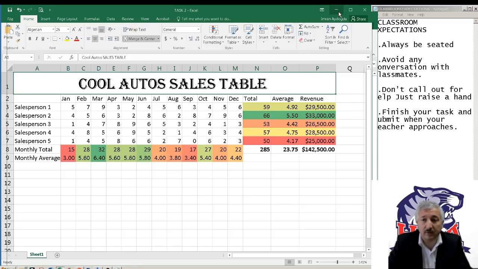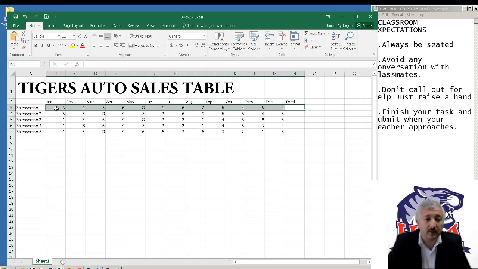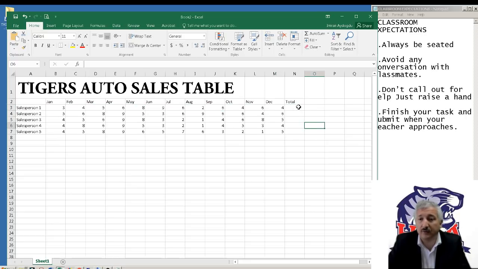Let's do this. I'm going to minimize this. At the end, I'm calculating the total number of sales for each person here. Let's say all these numbers are going to be totals for who? For the salesperson 1. So I'm going to do this.